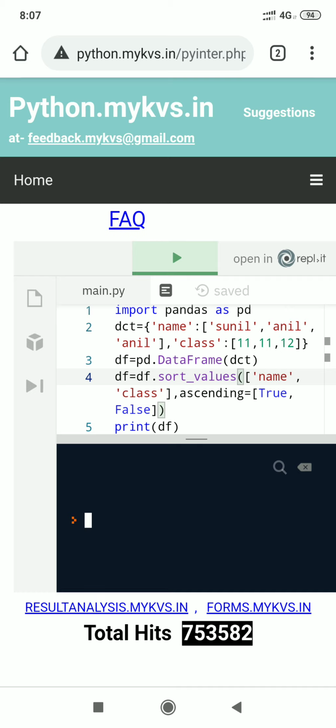Here we are creating a pandas data frame. First we create a dictionary with the name DCT, creating two keys for column purpose. The first key is name with three values, Sunil, Anil. Here Anil will be matched by sorting, and Sunil's class is 11. First Anil's class is 11 and second Anil's class is 12.